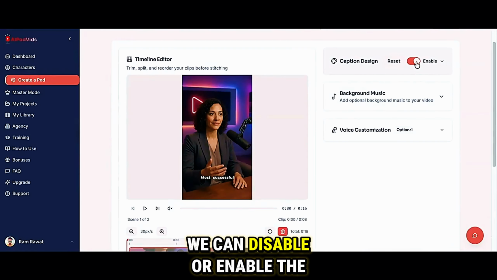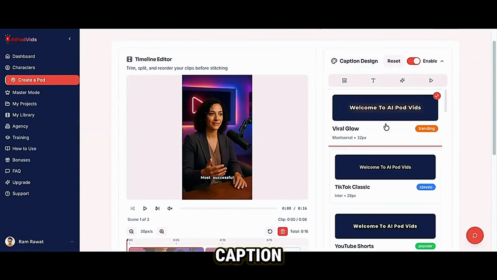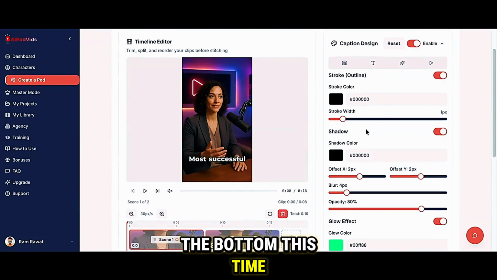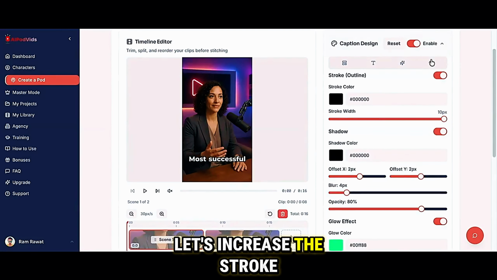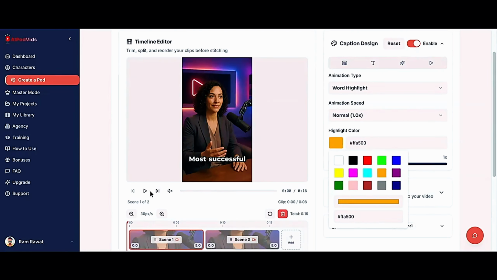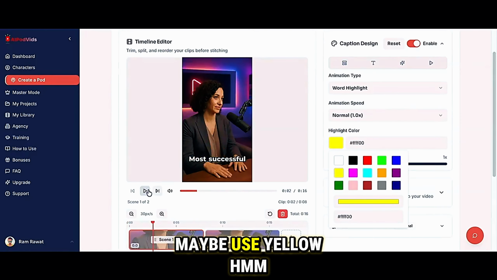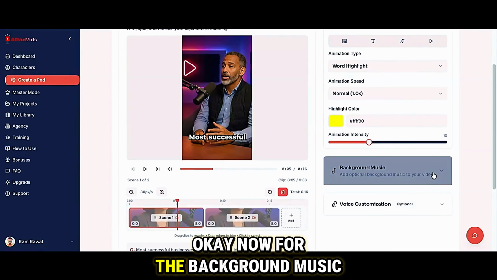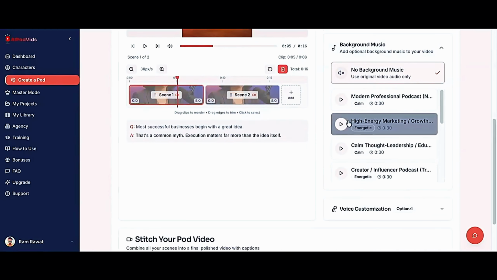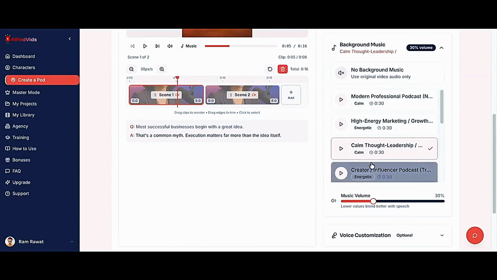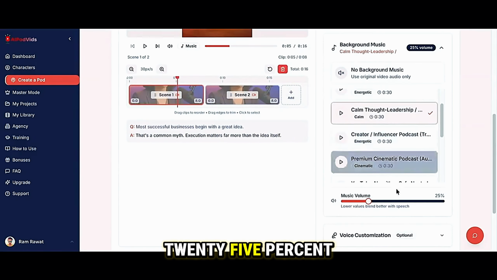We can disable or enable the caption. So let's change the size. I'm going to keep this at the bottom this time. Let's increase the stroke. Let's change the highlight color to this, maybe yellow. Okay, now for the background music, let's select this one. And I'd like to keep it at 25%.